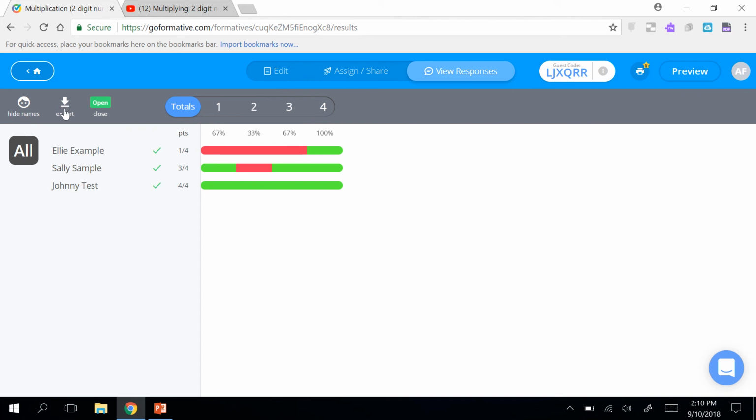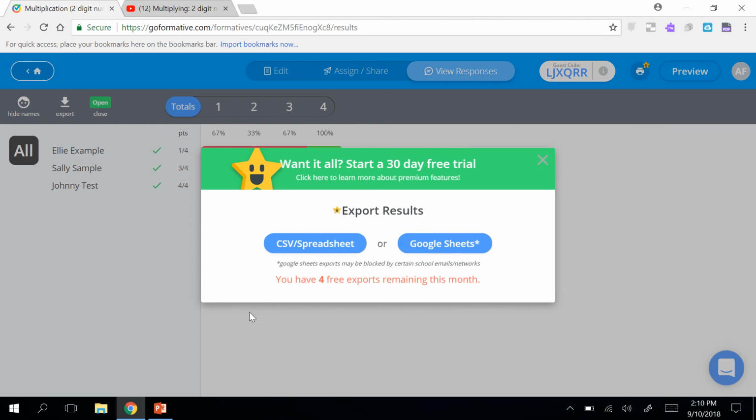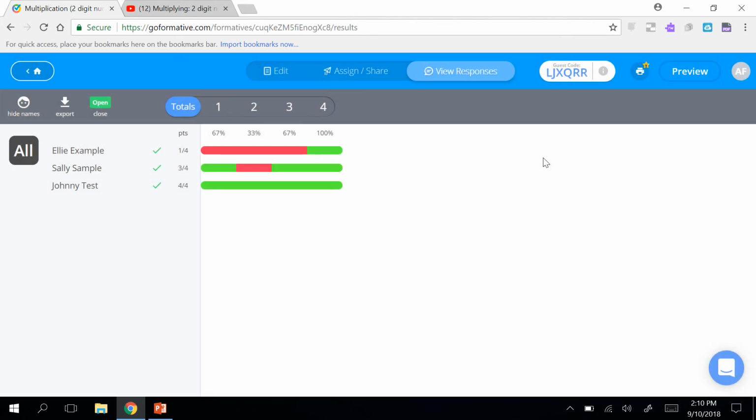You also have the option to export this information, but it looks like you cannot export with the free version. So we will not worry about that right now. Anyway, it gives teachers a lot of really valuable information.